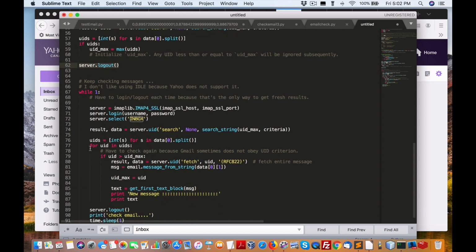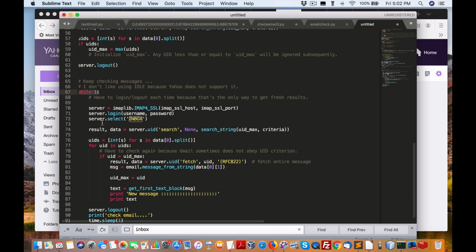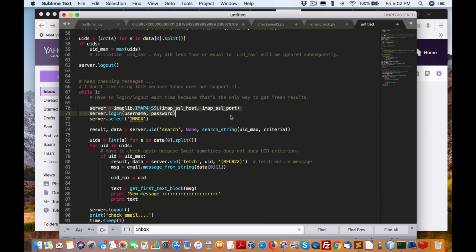Now, during that time, here's what it will do. Here we define an infinite loop, and it shouldn't stop at all. We again log into the server, the email server. Now, don't critique me for the way this is structured.